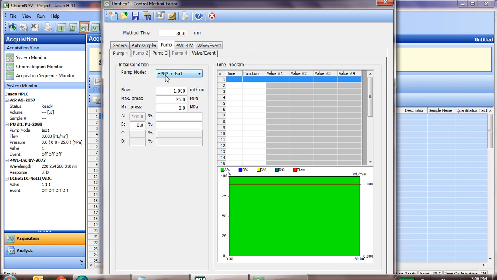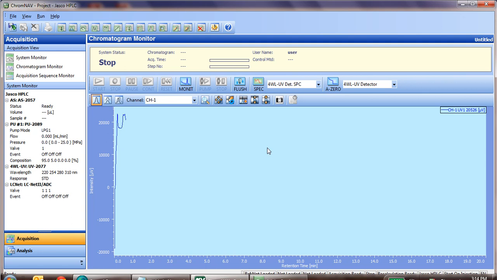Now the next step is to create a method, and then of course we'll start that method pumping so we can equilibrate the system and shortly after inject some samples. So first we have to create the method.